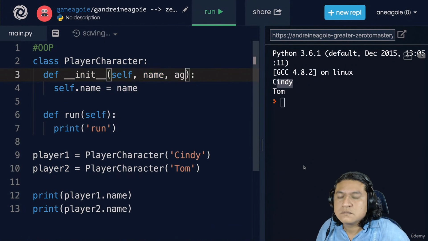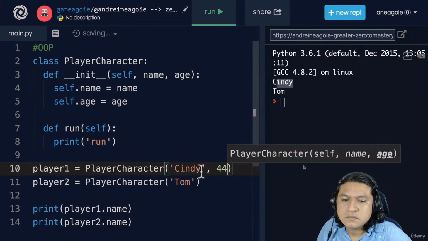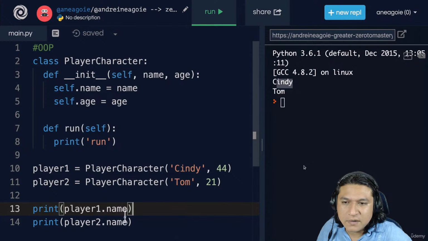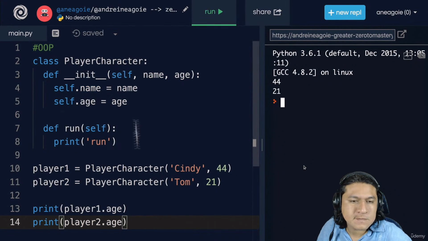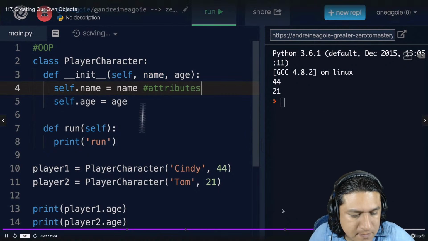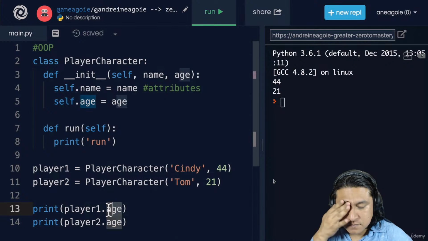Now, I can have multiple things here. I can have age, for example, and once again, I can say self.age equals age. And then Cindy will have to pass, let's say 44, and Thomas. But that's required. So that here, once again, if I do age, they'll have different attributes. So remember, these are attributes or properties that these objects have. And you can access them by doing the dot notation and then accessing the property itself.